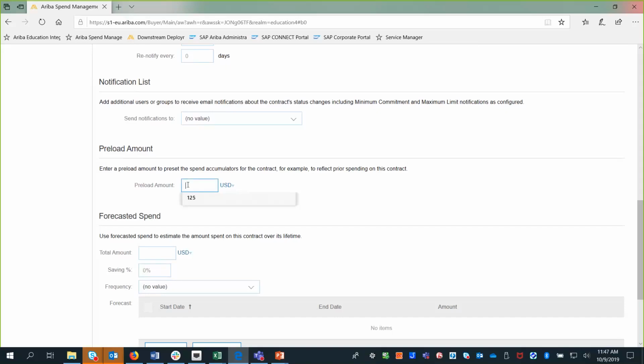I can preload an amount, and that way I still reflect the full contract amount, but the spend amount is different. The spend is now going to be $5,000 less.